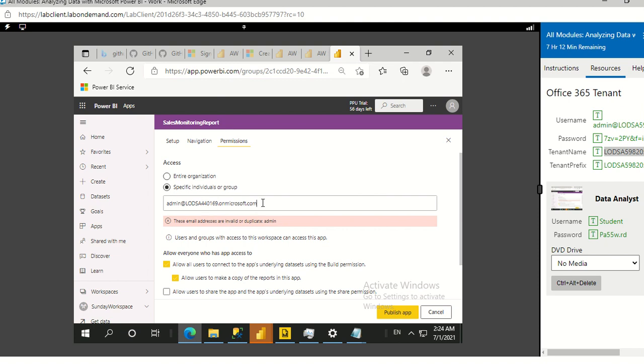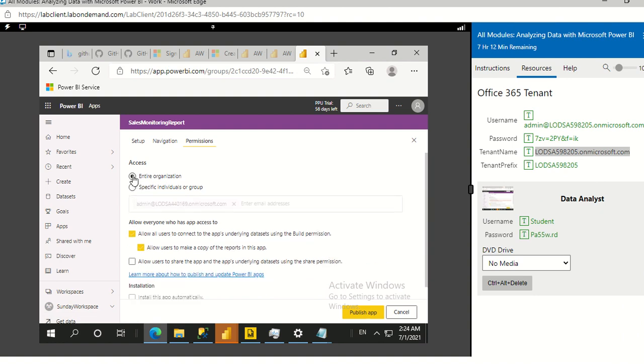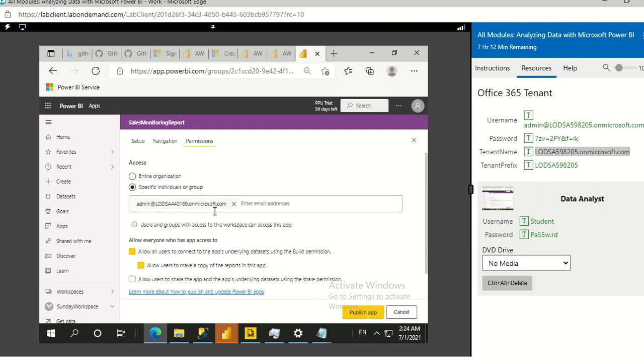But if you have a specific email, especially one that is in the same tenant name, like here, you can see the tenant here is LODSA58, and this one is a different one entirely. So you can share your app with either the entire organization or with specific individuals or groups of people in the organization. So if you click admin, you click on publish.